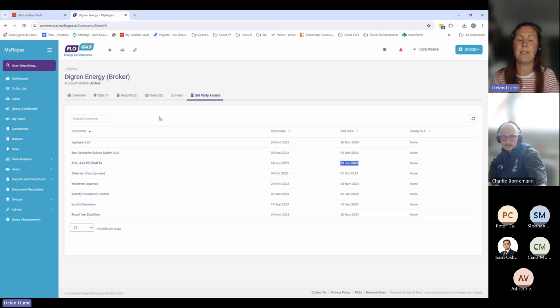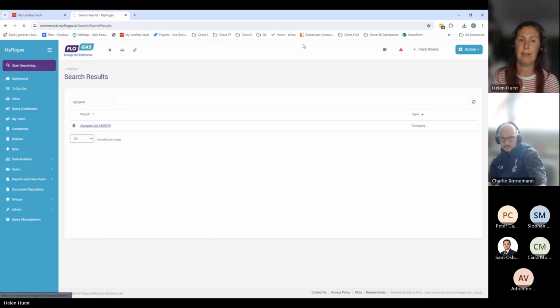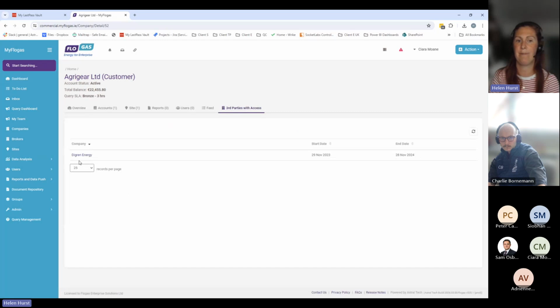But once they have users, and I know that that is actually going to be pushed further along the rollout plan, they would start to be able to access the company's data based on these dates once there are users set up. Until then, the company would just be able to see, so if we went to Aggregear, for example, you would be able to see an entry on that third parties with access tab, saying that Digrin would have access there. So they do have that visibility as well.